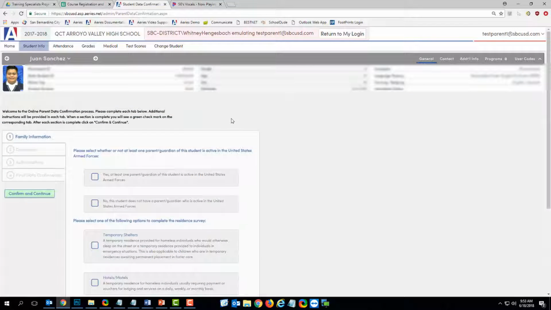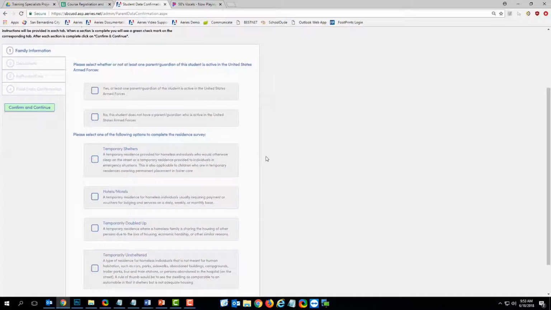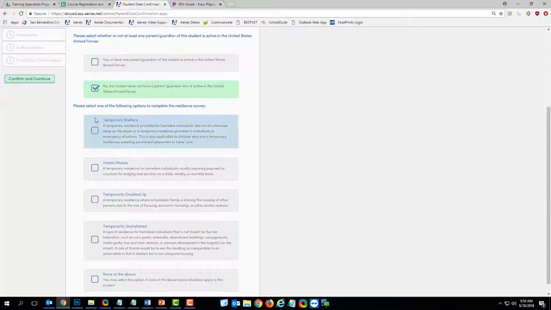Okay, once into the parent confirmation area here, we're going to work with 4 tabs in total, the first one being the Family Information tab. And initial question, you'll want to select whether or not at least one parent or guardian is in the United States Armed Forces or not, and I'll have selected no in this case.